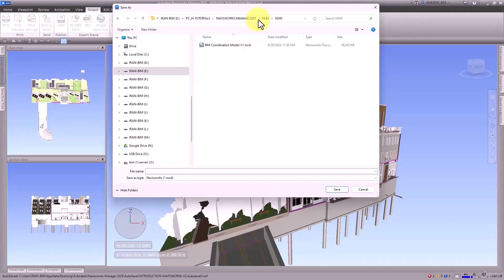So let me create a folder, as an example, Team A underscore design review.